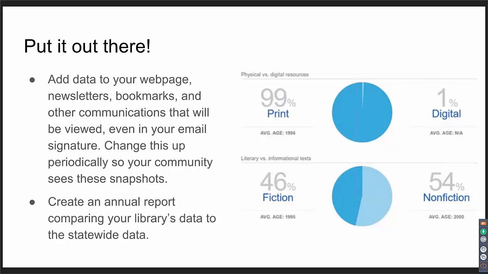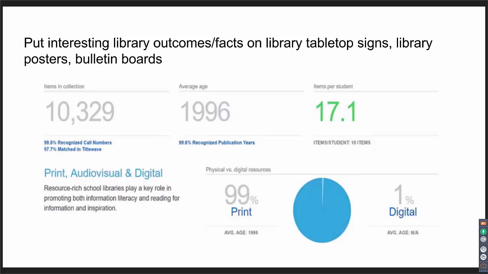Insert those factoids into your web page or on circulation notices. Your community wants to know. Plus, you took the time to do it. Show off the work that you did and get it out there as much as you can. And you can put interesting library outcomes on tabletop signs, library posters, bulletin boards.